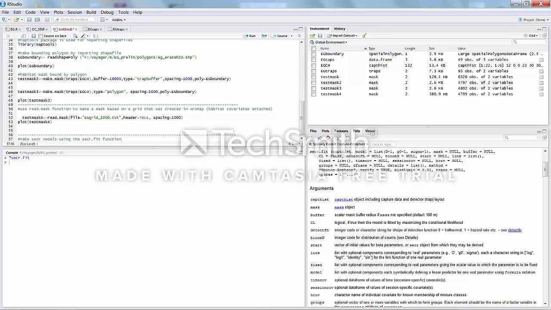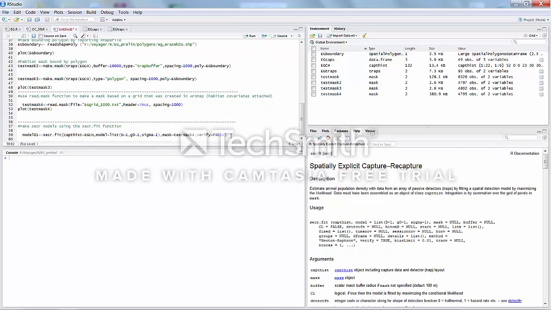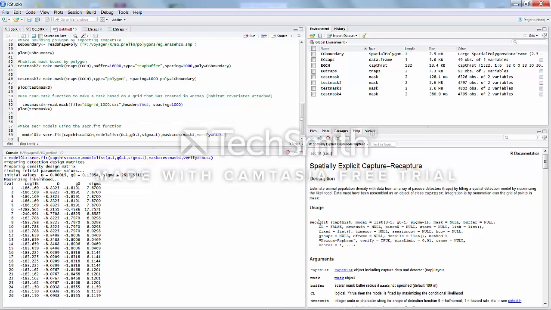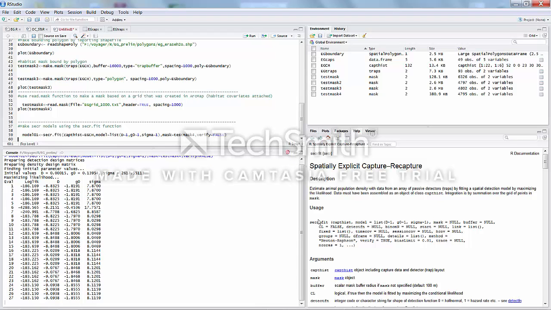You can specify at this point any covariates that you might have added in to your capture history files or your trap files or even your mask files. The formulae that you use can be rather complicated, so it's really important that you read up on the help files that specify how to properly write these formulas so that you get a valid analysis from your data.